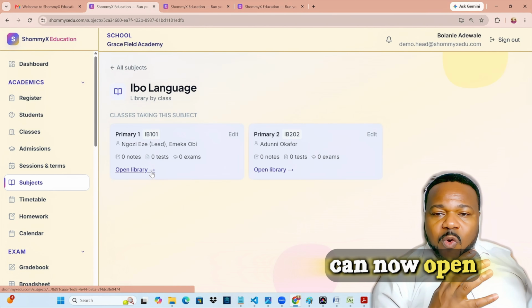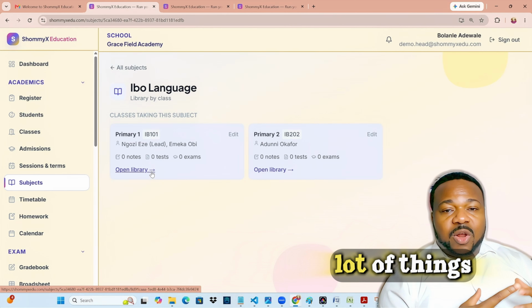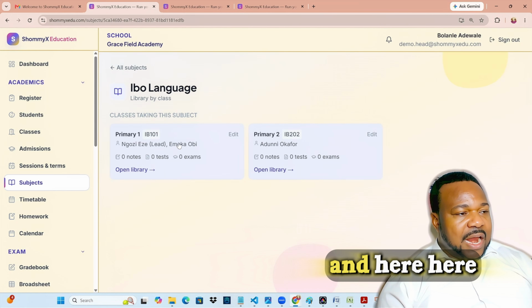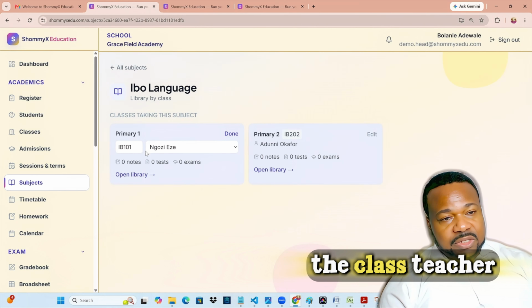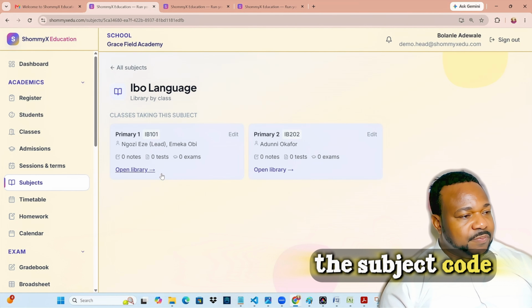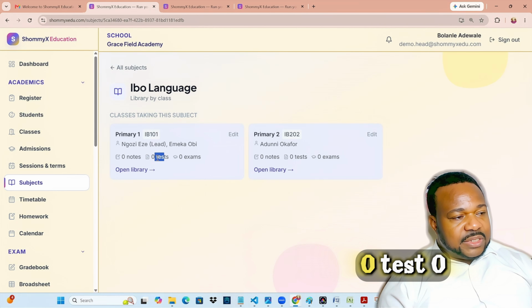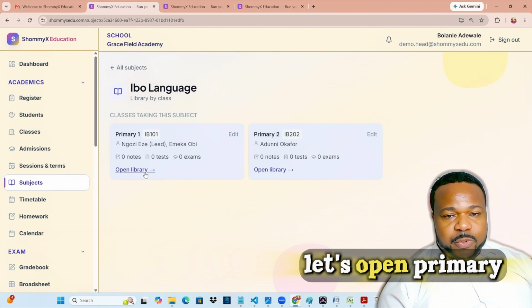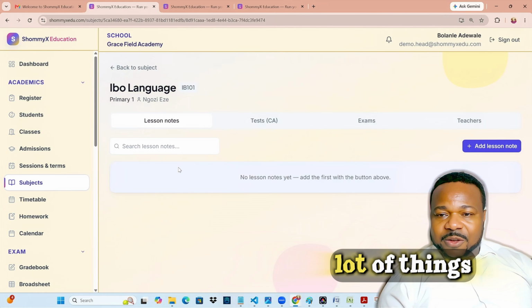So now we can open the library of each of the classes. And there's a lot of things we can do with the library. And here as well, we can edit, if you want to edit the class teacher or the course code, the subject code. So as you can see, it's showing 0 notes, 0 tests, 0 exams. Let's open primary 1 Igbo language course. As you can see, there's a lot of things we can do here.